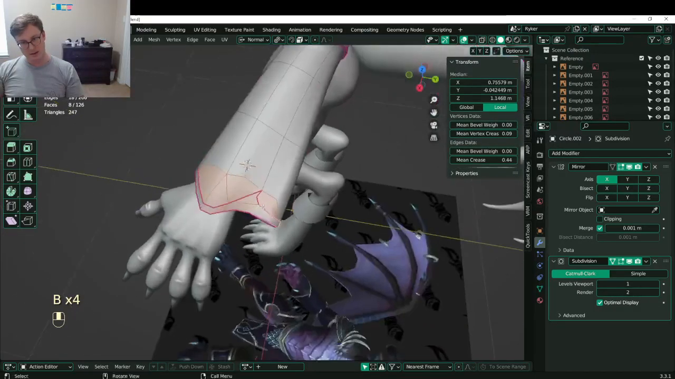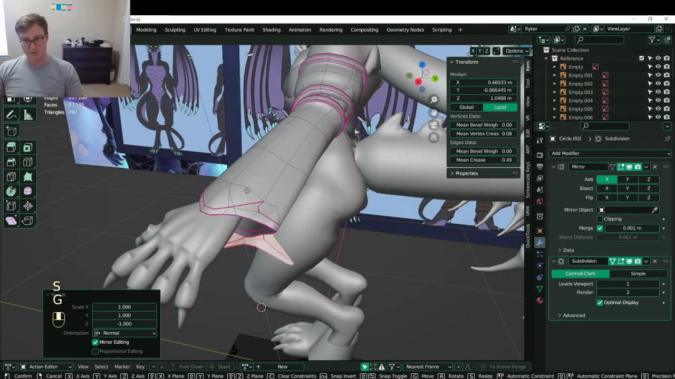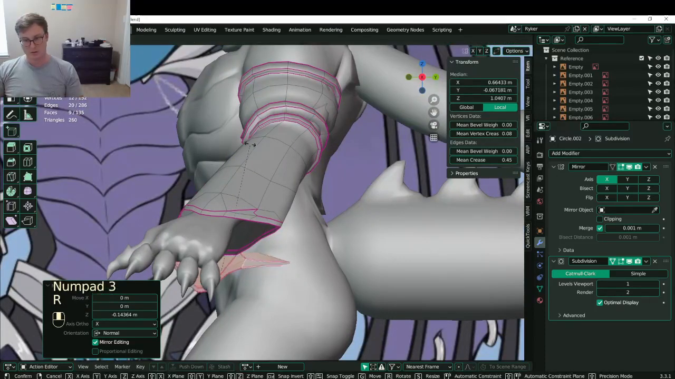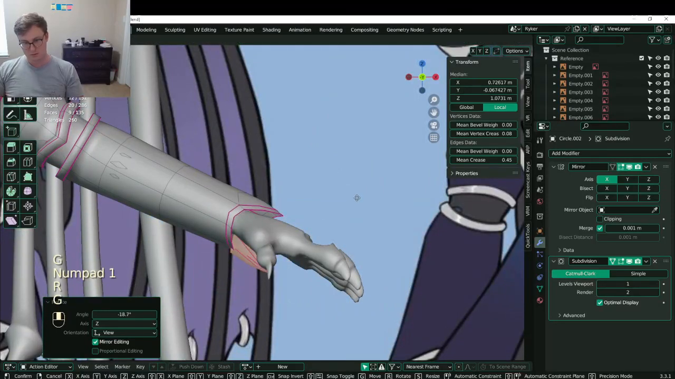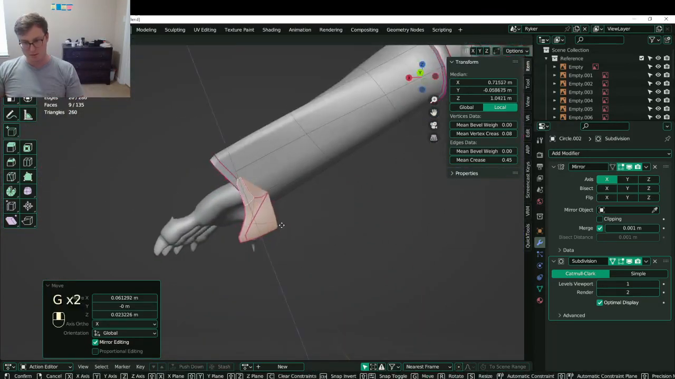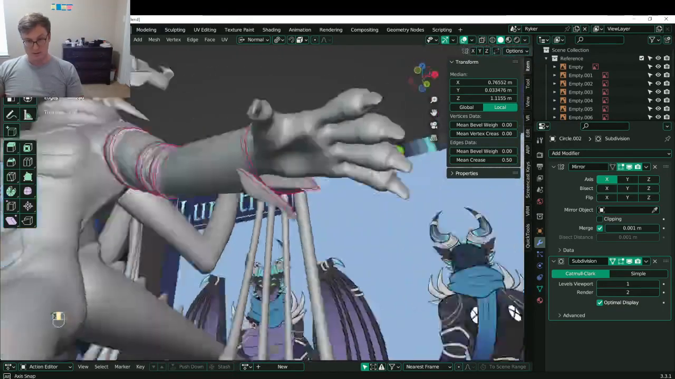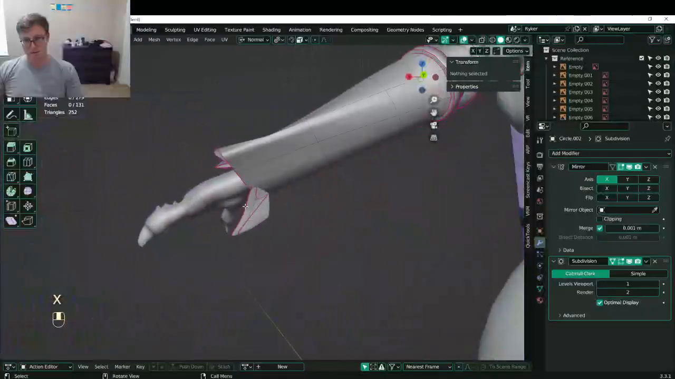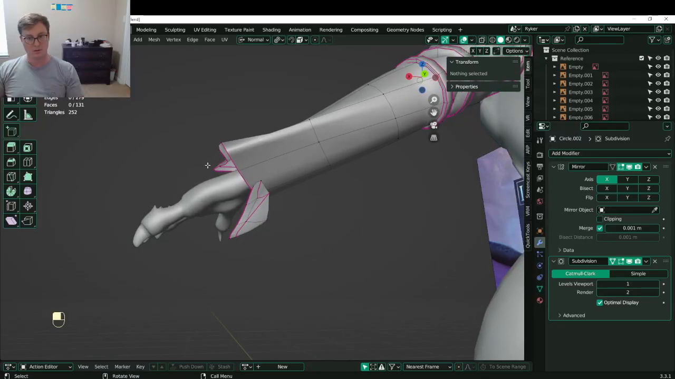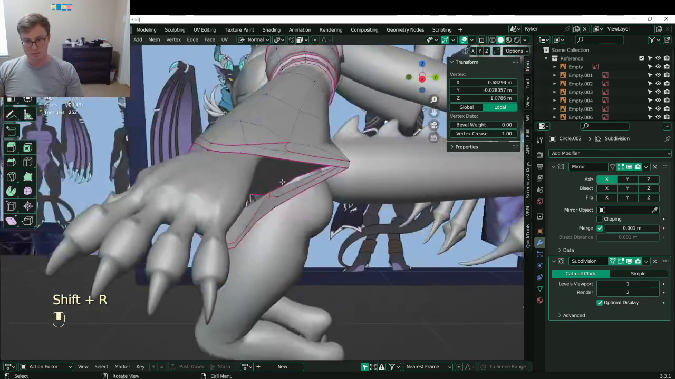So to do that, we're going to take this section, duplicate it, flip it, move it down, rotate it. Kind of line it up. And then delete that section. I'm just going to snap it into place.